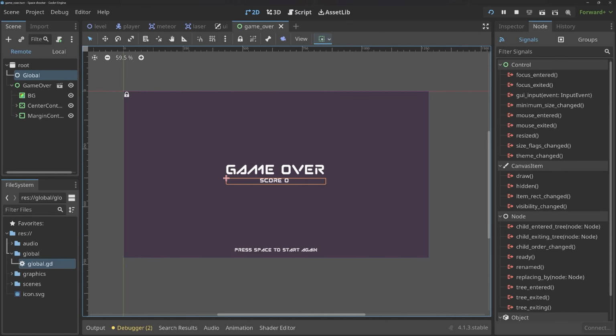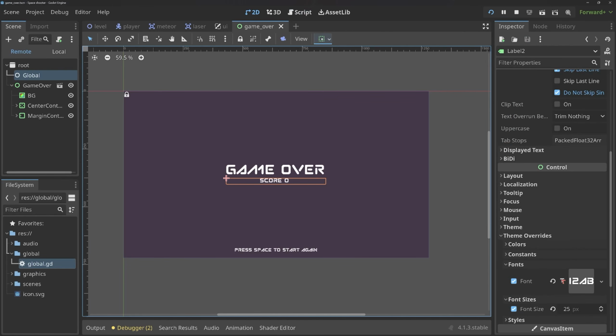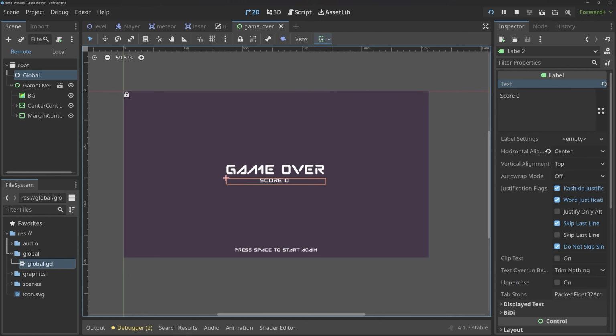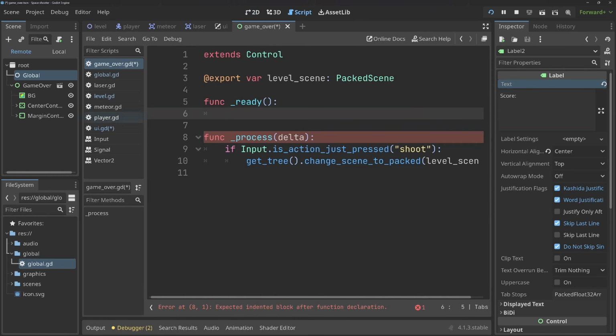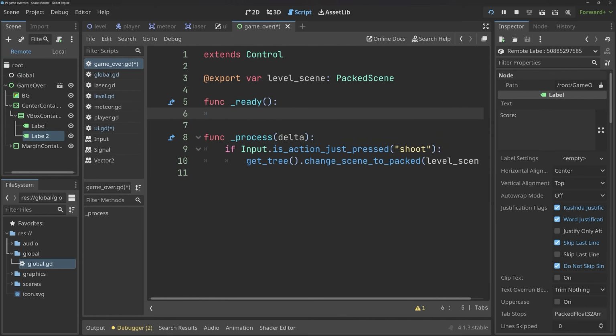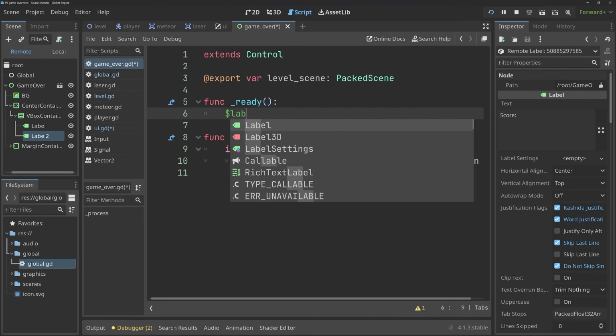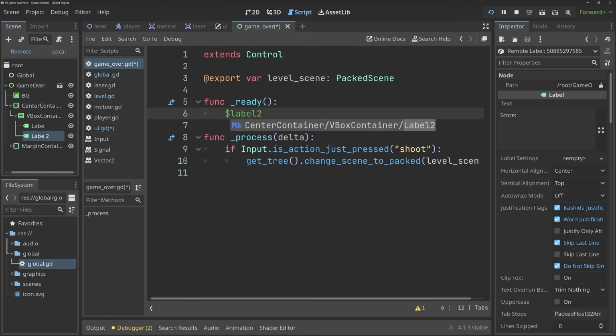this score text. And for that, inside of the inspector, I can get rid of the score 0 and simply keep the score, and let's say a semicolon. All we have to do now is get the current text and then add the score at the end. For that, first of all, we have to get the label node. You might want to give it a custom name, but I simply want to get label 2, and then Godot gives me a hint with usually the correct answer.